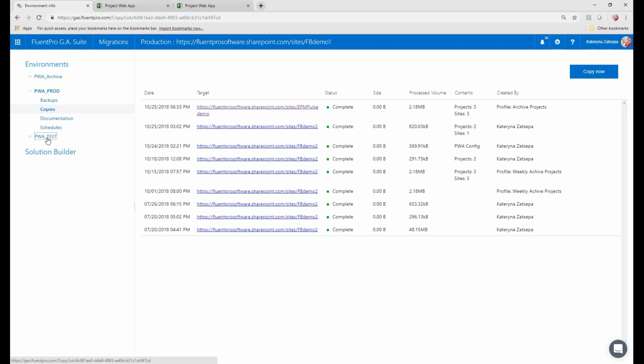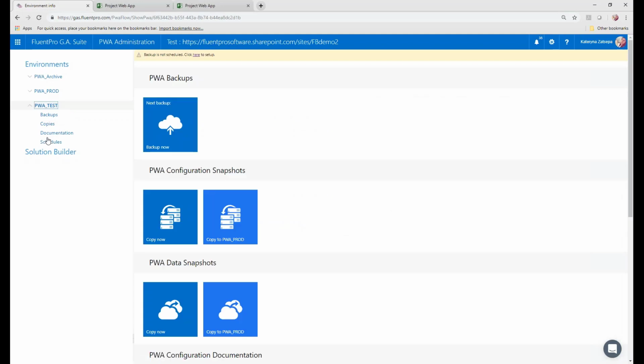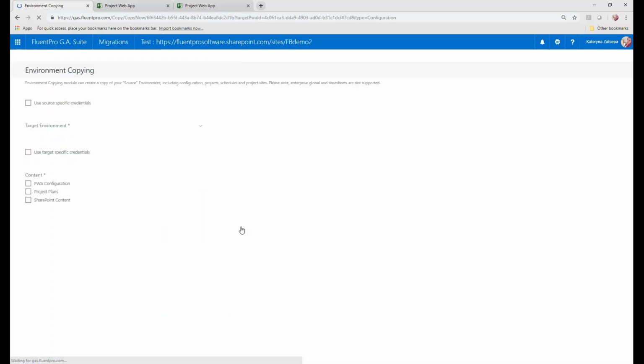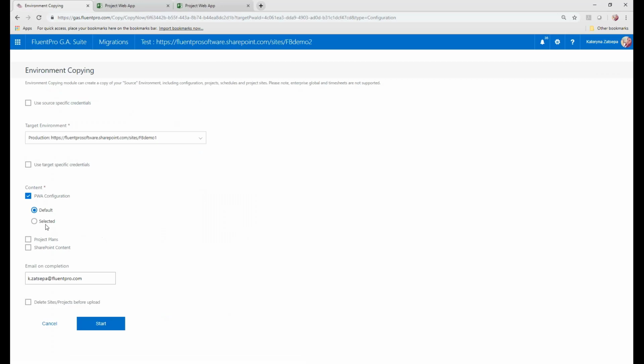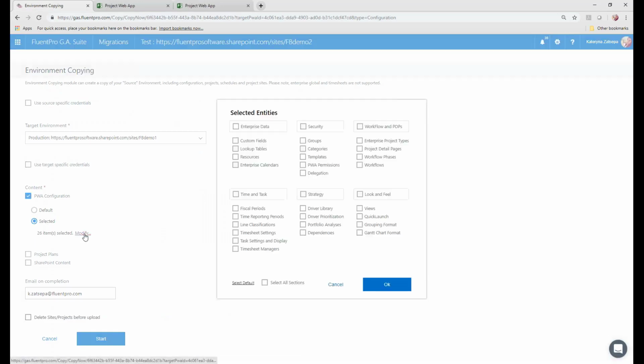So what happened next is the copy process was initiated from the test PWA using the functionality of copy to production. I have chosen to copy only the lookup tables from test to production. In G Suite, it is also possible. It is not necessary to bring all the entities. I can only choose lookup tables and have them copied to the production PWA.